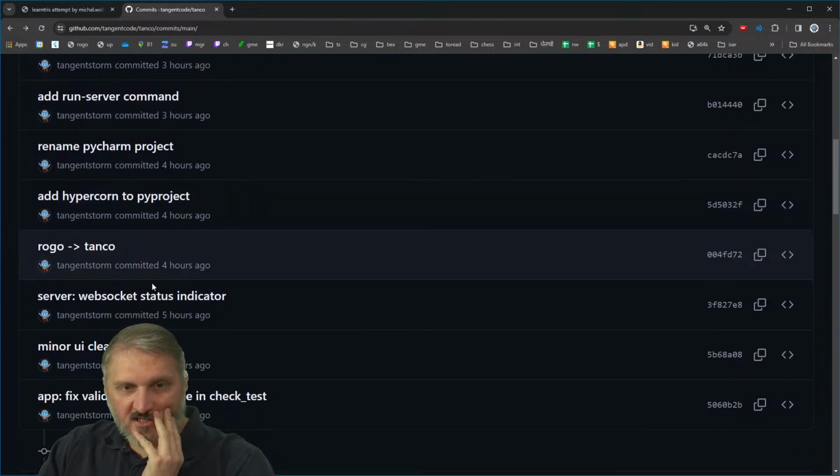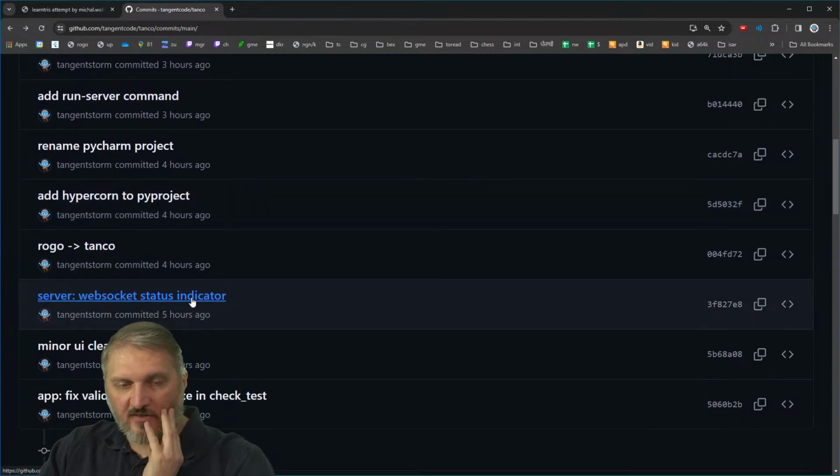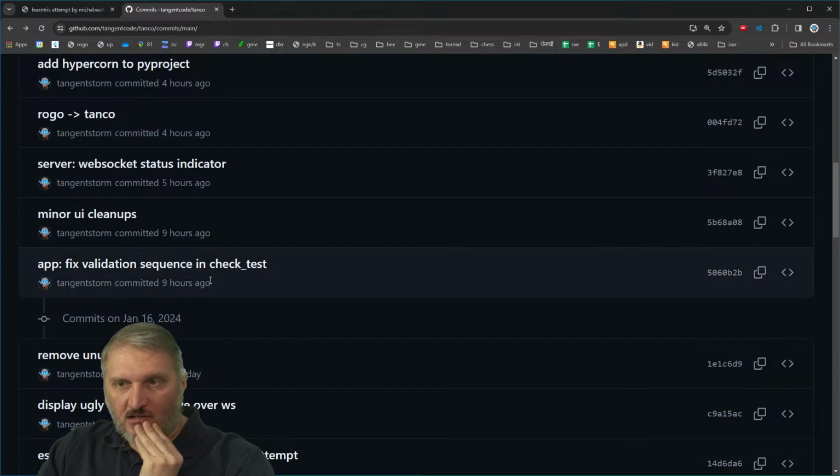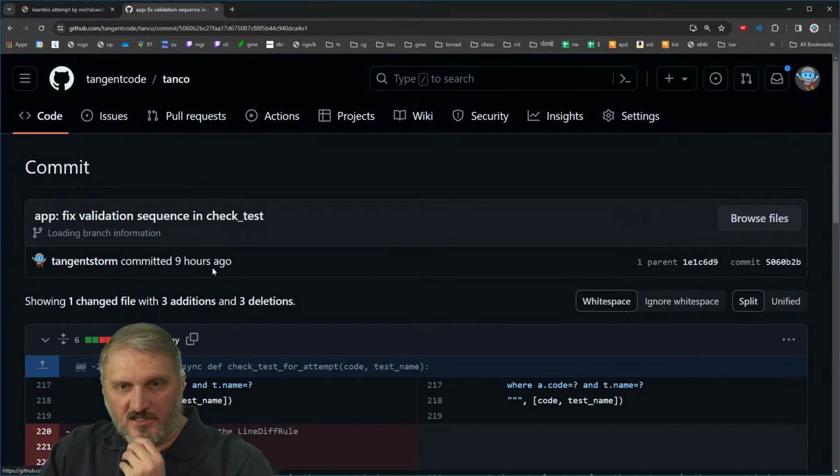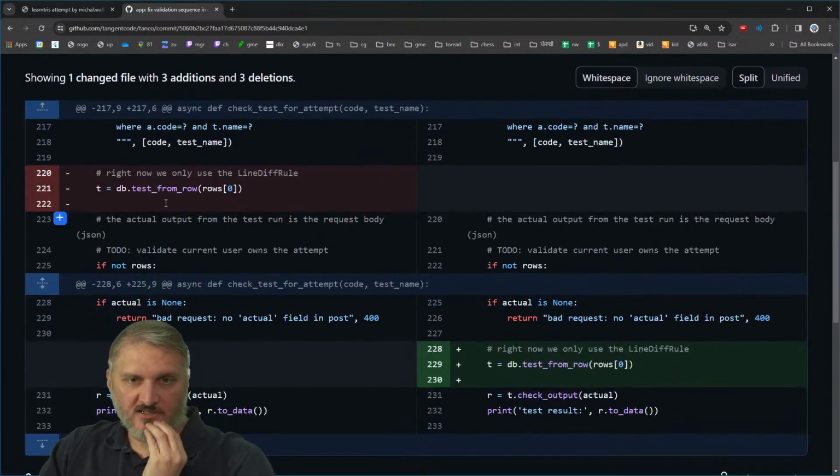A lot of just tedious renaming stuff. That was easy. Added the socket indicator. And fixed validation sequence and check test. Oh, I had changed this yesterday.